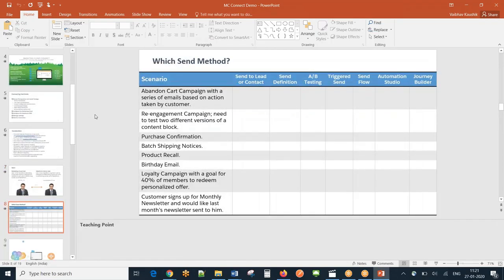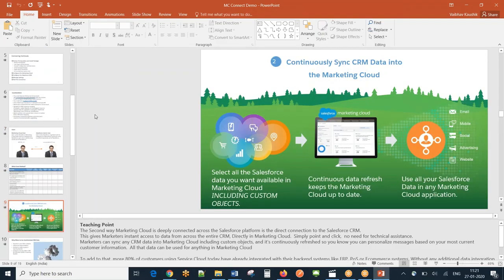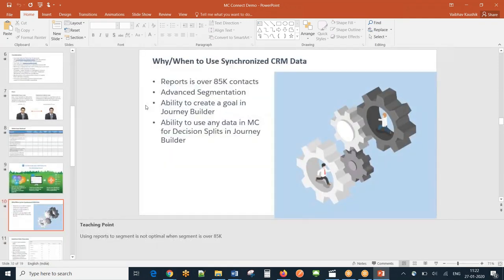So we can now quickly move to our next portion where we are saying sync CRM data into Marketing Cloud. As I told you, this session is more like a hands-on session, so I will even show you how to do that rather than just tell you theoretically. Theoretically, you understand that it is taking data from CRM to Marketing Cloud, and that's all. So here are a few things which you need to keep in mind while synchronizing data.